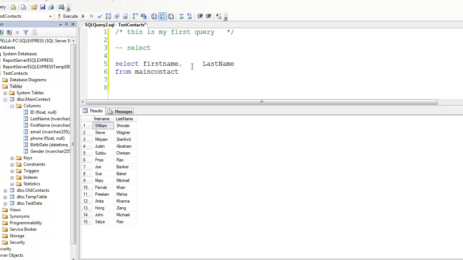Now you can use as many spaces between the column names, nothing matters, and the names of columns can be in mixed case. As you can see, the first name column in the table, F is in uppercase and N is in uppercase, whereas here I have typed everything in lowercase, but it still selects the data. That's because Microsoft SQL Server is actually not case sensitive as far as column names are concerned. The values in the columns are a different matter altogether, and we'll see that when we come to the where clause actually. So you can have as many spaces, anything, but this comma between the columns is a must.